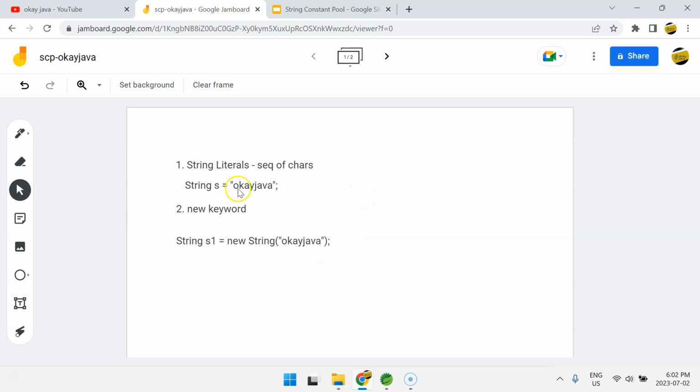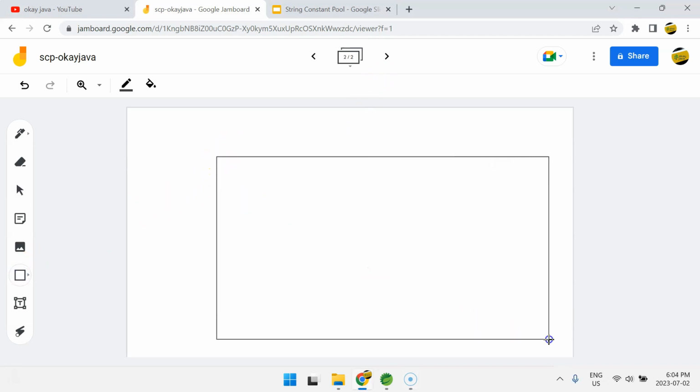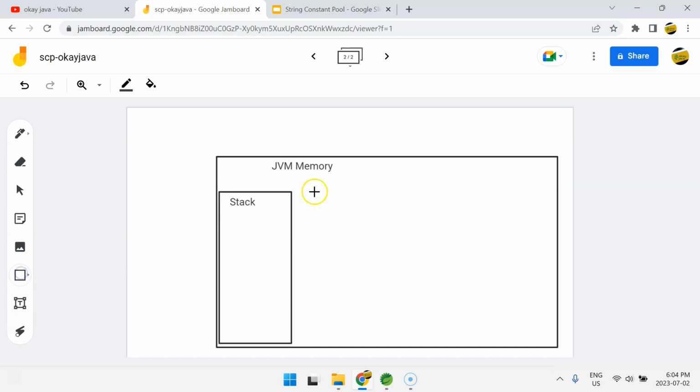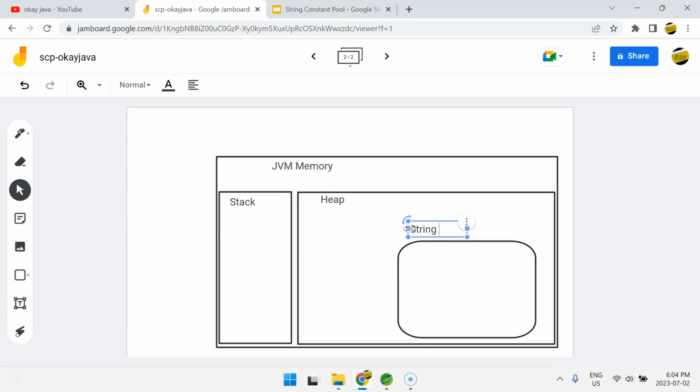Let's talk about the memory, like how exactly s and the literal OkJava get stored in memory. Let me draw a big box here. This is the JVM memory. Inside this JVM memory we have something called the stack. What else do we have? The remaining area is called the heap. I hope you guys know about it. Inside the heap there is one specific area, and this particular area is known as the string constant pool.